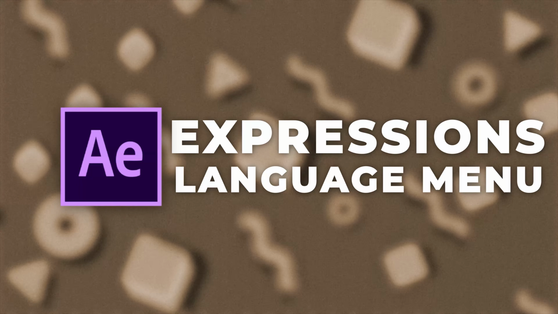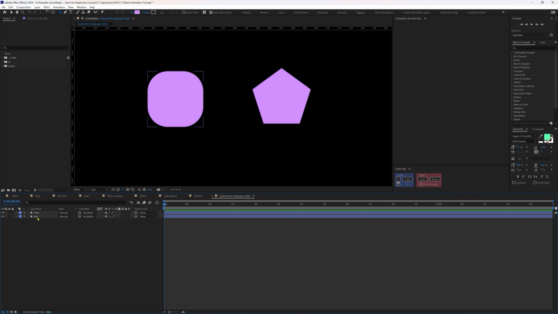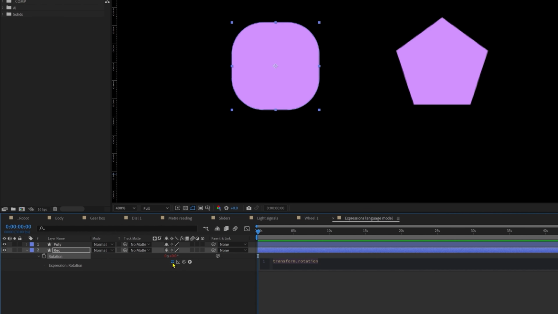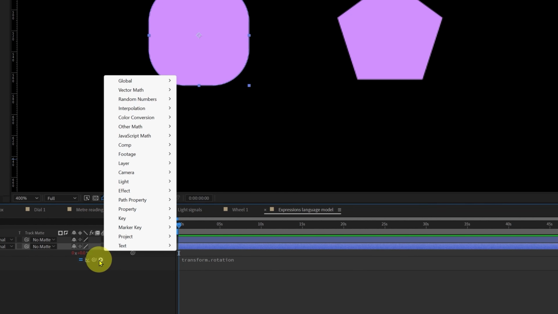And finally, let's check out the expression language menu in After Effects. When you activate expression on a certain property, so let's select this round rectangle and open the rotation property, press and hold the Alt key and click on the stopwatch. When you activate this expression menu, here you can see few options. With the first one, you can simply activate or deactivate the expression. This is the pick whip, this is the graph option, and with this arrow, you get lots of options for the expressions that are already inbuilt in After Effects.